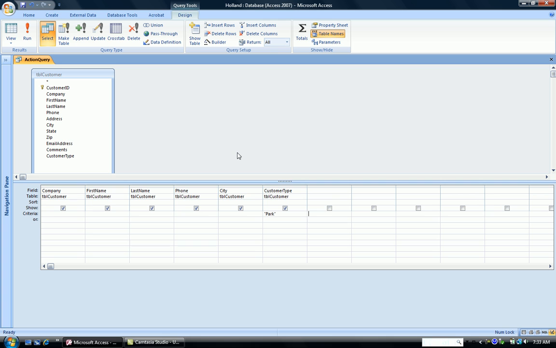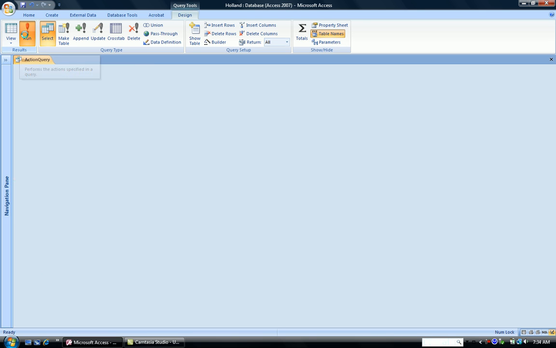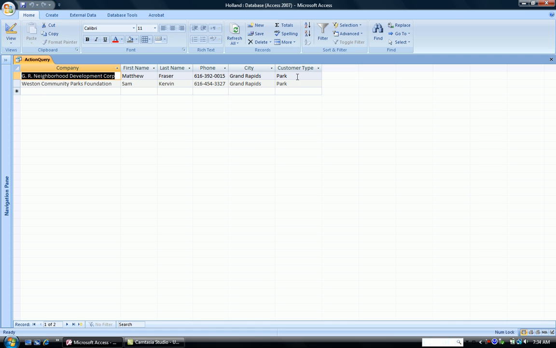When you're doing an append query, you're going to add records to a previously existing table. You always want to first run the query as a select query to make sure it works and chooses the records that you are interested in. So I have put in my criteria, park, run, and I have 2 park records. I want to append these 2 records to my previous 3 government records.